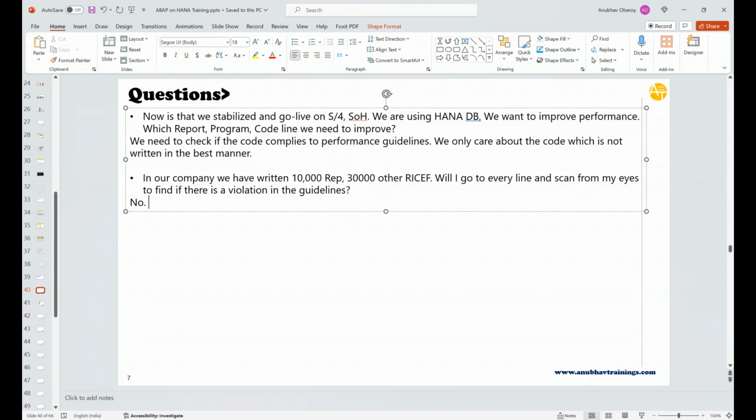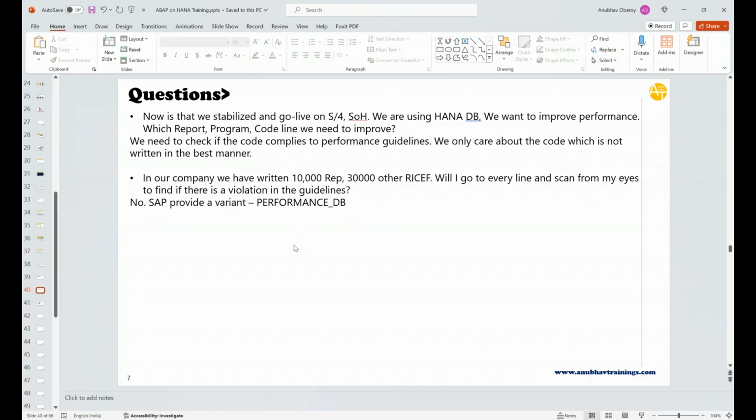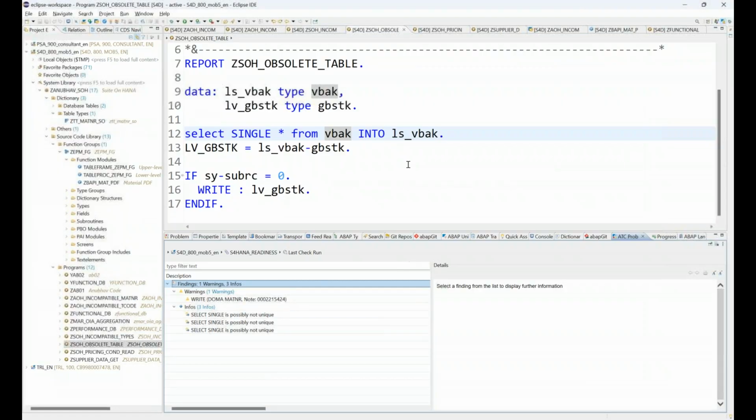So what do we have? SAP provides again a custom code check variant. It's called performance DB. Another certification question. If you want to check your code complying to SAP guidelines for performance with respect to database and queries, which variant will you check against? Performance DB. Wow, superb.